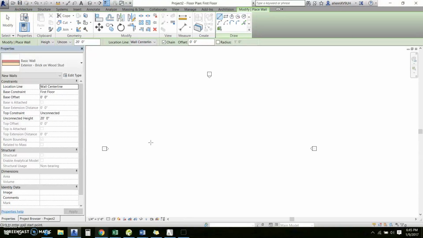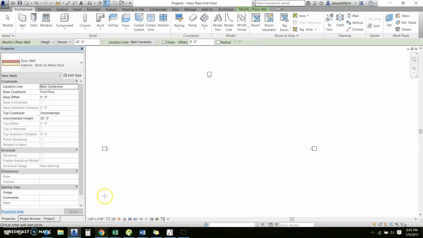In this video, I'm going to show you how to use some basic tools in Revit, such as creating walls, doors, windows, adjusting your level of detail so you can see wall assemblies, and we'll also review how to use the tab button.